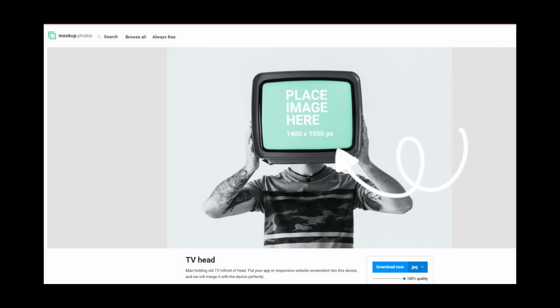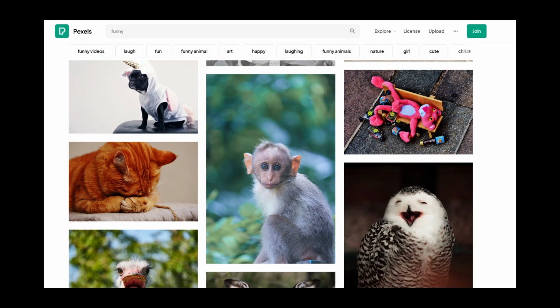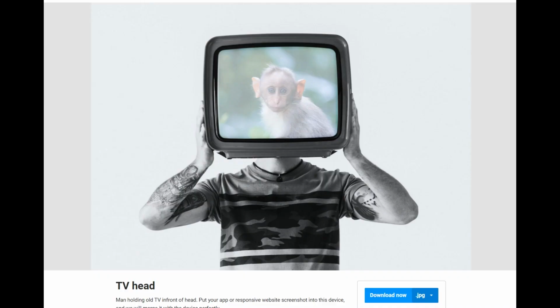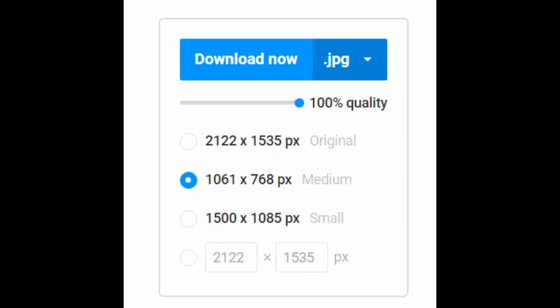The way you do that is just by dragging it into the frame. Or you can take a URL of a photo off of something like Pexel and put that in instead. Either way, once you've done this, your photo should now be part of the frame. Now you can actually download your photo.